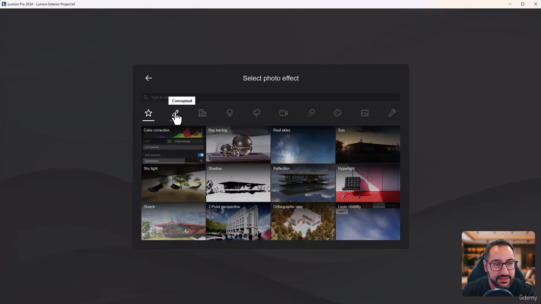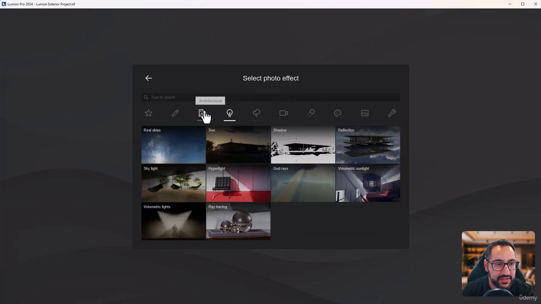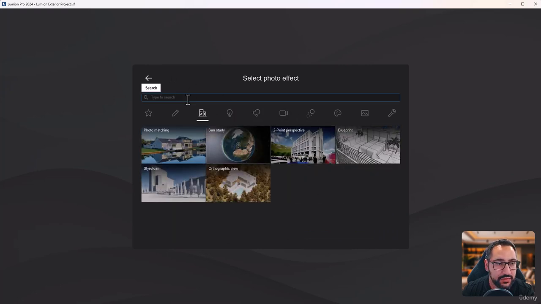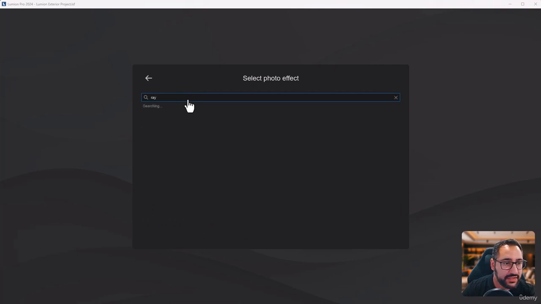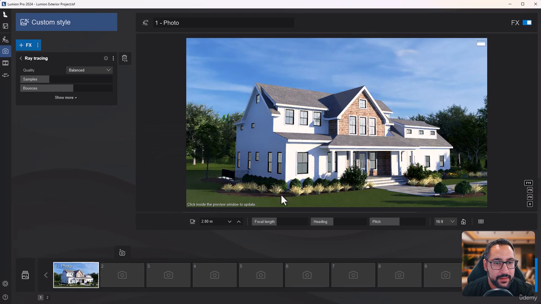And what's nice about this is you can actually go by category, right? So we've got lighting effects, architectural effects, or you can actually search. So if I search for ray, we'll see ray tracing here. So I'll click this, and that's going to switch the engine over to ray trace mode.